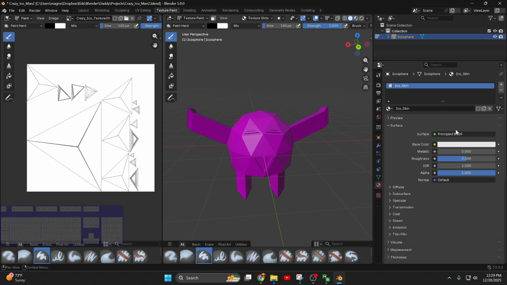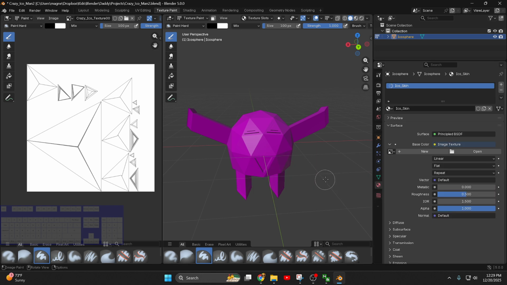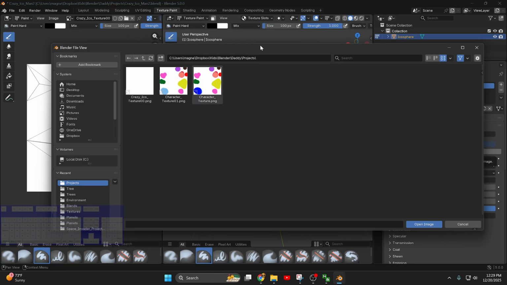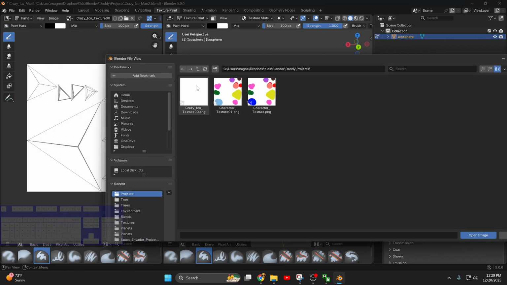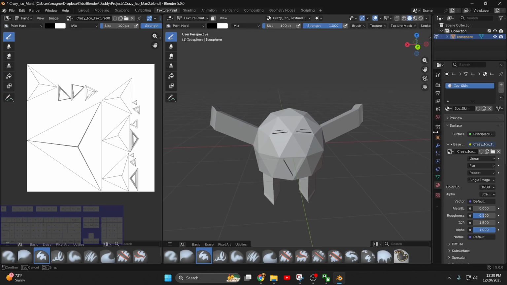Okay, under base color, there's a little yellow circle here. Click on the yellow circle, and then select image texture. Then it's going to give you some new things to choose from. You want to do open, and you want to find your image texture. You don't have one yet, so make sure you click your blank one. I could click my other one, but I'm going to click this blank one. I'm going to click open image. And now he does have a texture, but you probably can't see it.